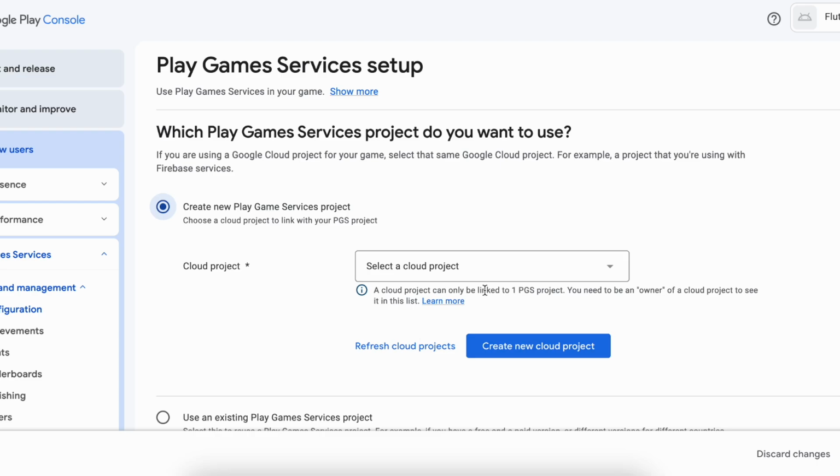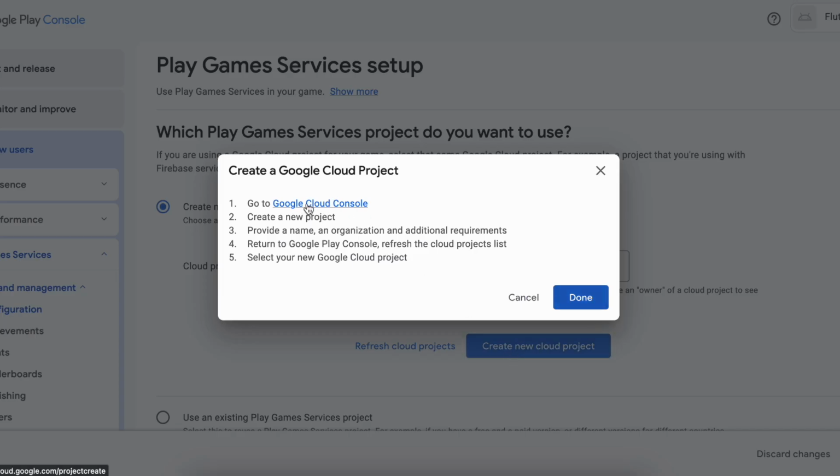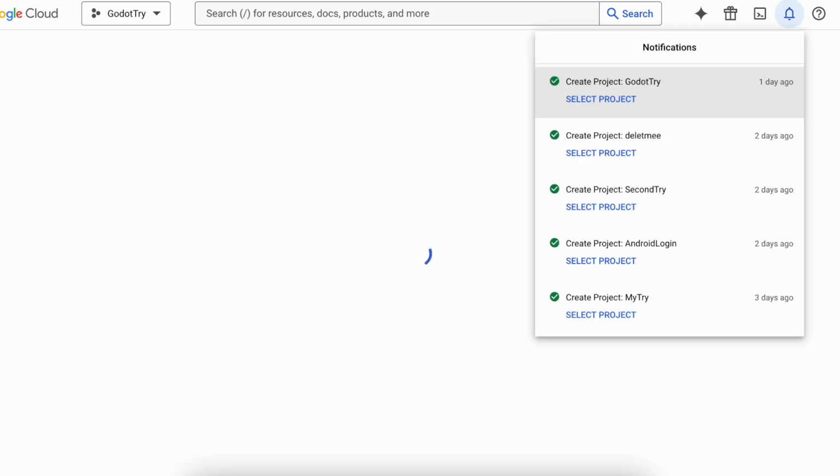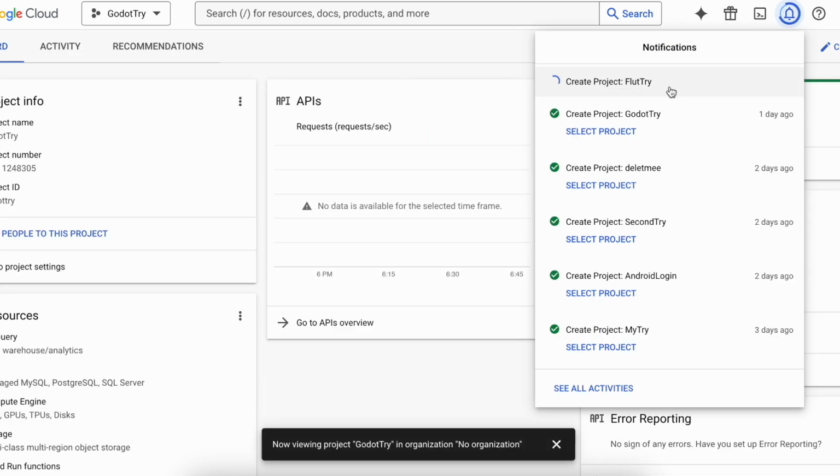So first what you will have to do is just click on create a new cloud project, click on this particular link called Google Cloud Console. Now here make sure you give it the same name that you have given your app on Google Play Console. So I will just give it as Flutter. Sorry, I don't want any surprises. That's why I've given it the same name. I'll just click on create, let it create the project for me. So it has created the project.